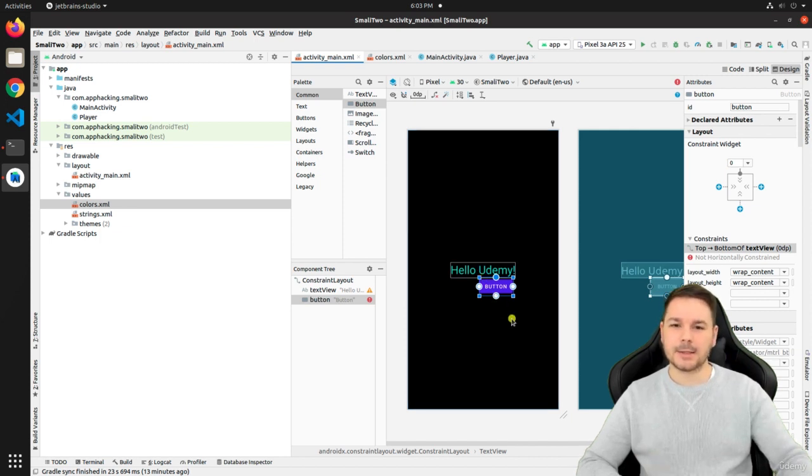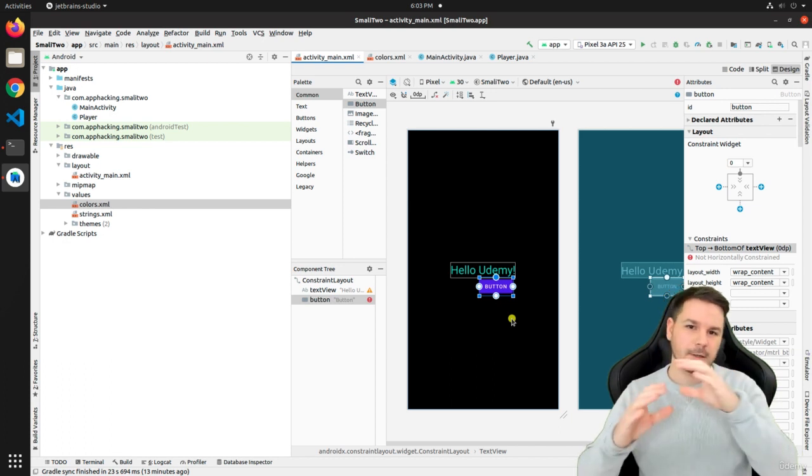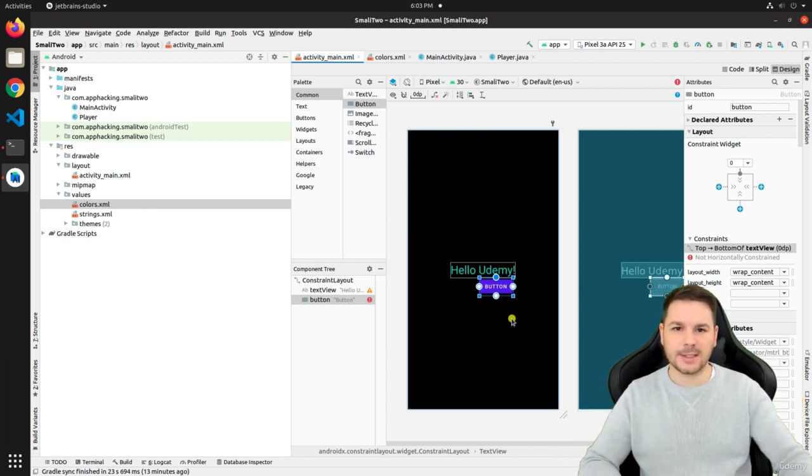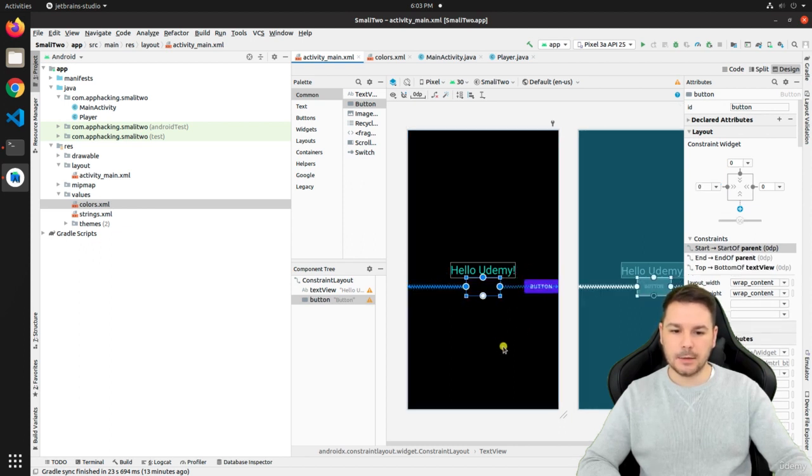Okay, now the button is directly under this, but it's not specified where. Is it more left, more right? It's definitely not centered. To center this button, we click on the right side and also drag and drop this over here. And we do this for the left side once again. And now we can be sure, okay, this button is now centered. This constraint layout is not that new, but before it was way harder. So I'm pretty glad they introduced this one.